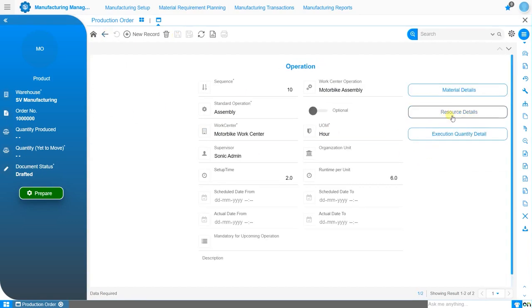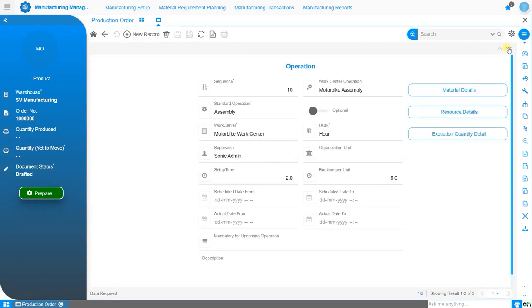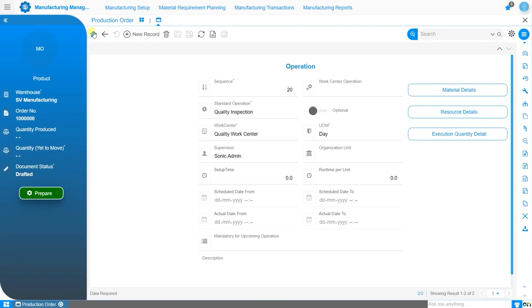You can also check resource requirements for each operation. This helps you understand which resources are needed for production. Once all details are verified, you can move back to the main screen.